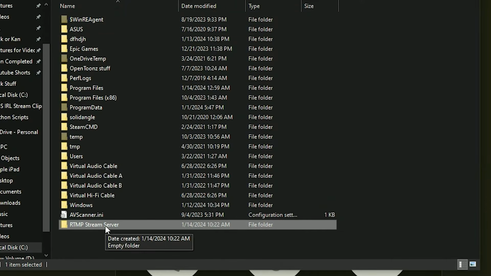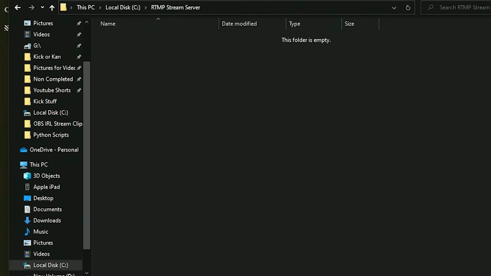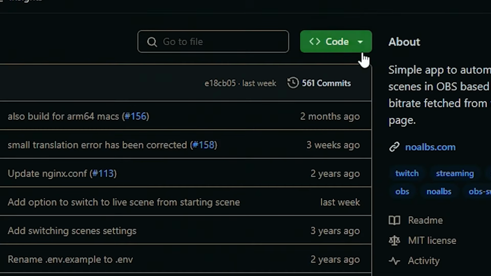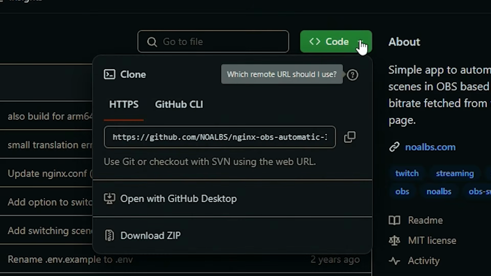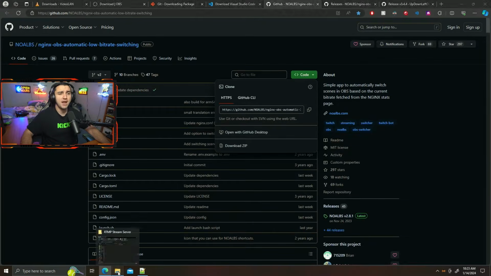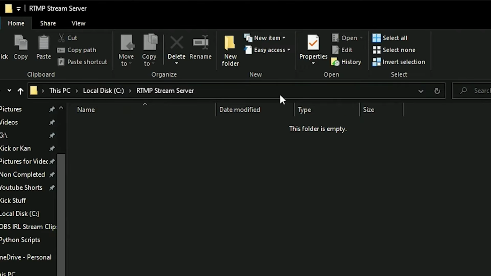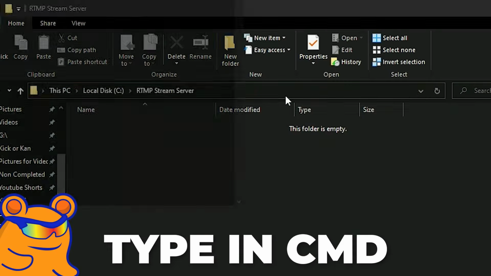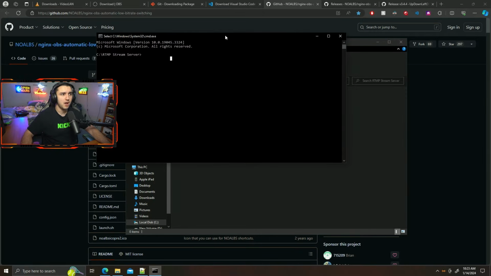We're now going to go into here and open up that folder. There should be nothing in here. Then we're going to go to this URL down below, which should be a GitHub page. We're going to click on the code section, and there is a URL with a copy link. We're going to copy the URL to the clipboard. We're then going to go back to our folder and click in the top bar right here. In this top bar, we are going to type in CMD. When you type that in, this little window should pop up right here.